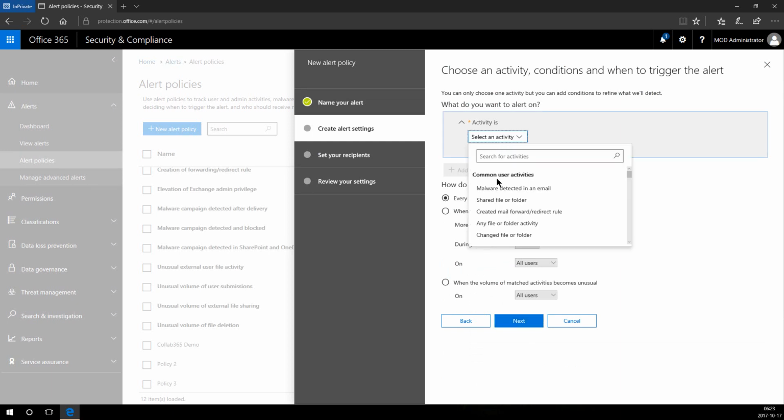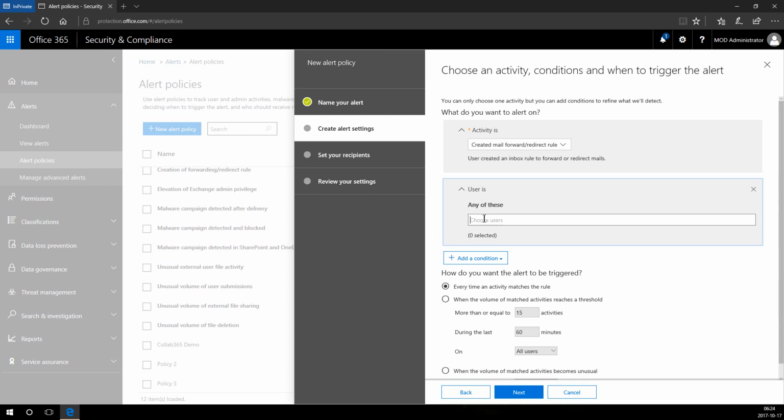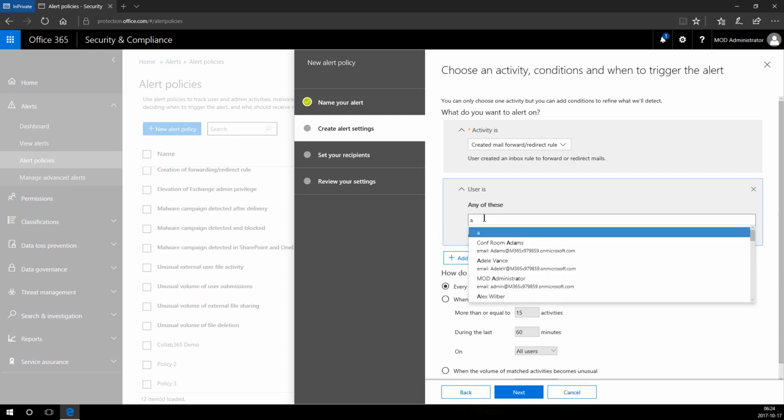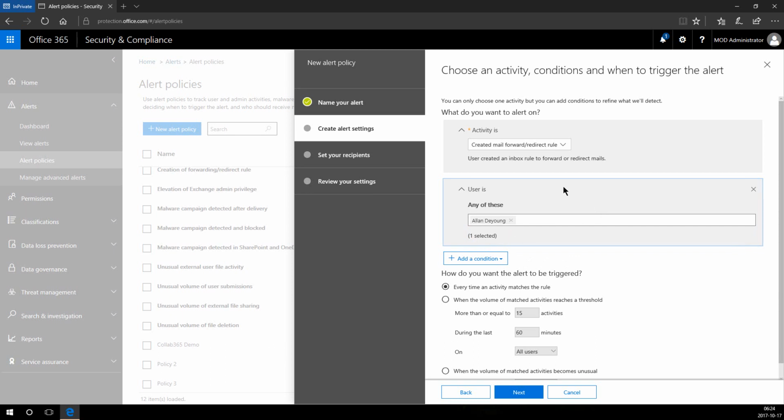So based on this activity, you will be able to define conditions. So I'm going to say create a mail forward redirect rule. This policy will monitor my environment for this particular activity, and then I can add additional conditions to narrow down this specific policy. If I define a user, then this policy will monitor this particular user for creating any forward or redirect rules of mails.